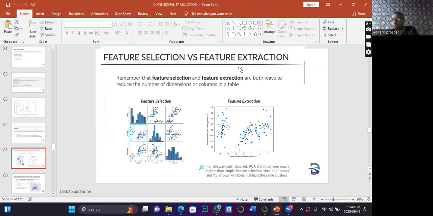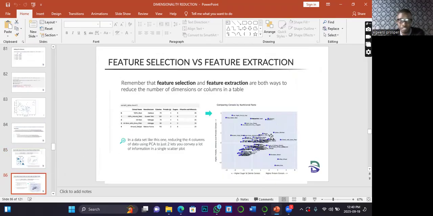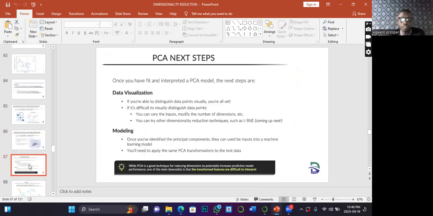Then this is just comparing feature selection and feature extraction, because what we did now is feature extraction. Then this is where you visualize the assignment version, and this is where we talk about the PCA next step, where I summarize some of the next steps. Once you have fit and interpreted a PCA model, the next step is data visualization. If you are able to distinguish data points visually, you are all set. If it is difficult to visually distinguish data points, you can vary the input, modify the number of dimensions, etc.